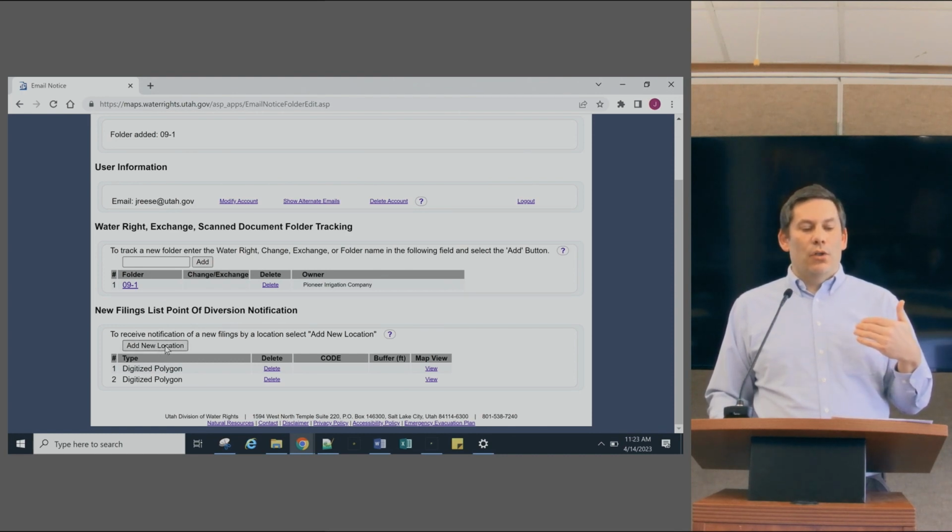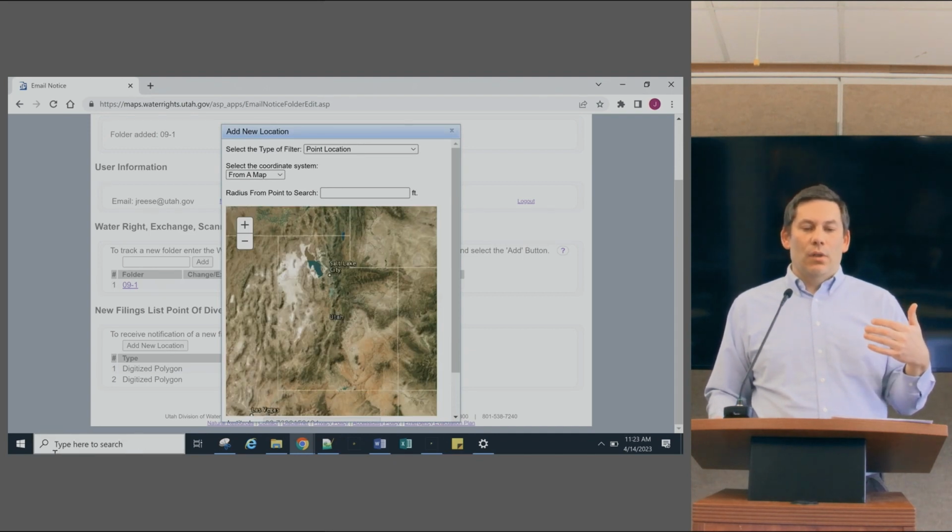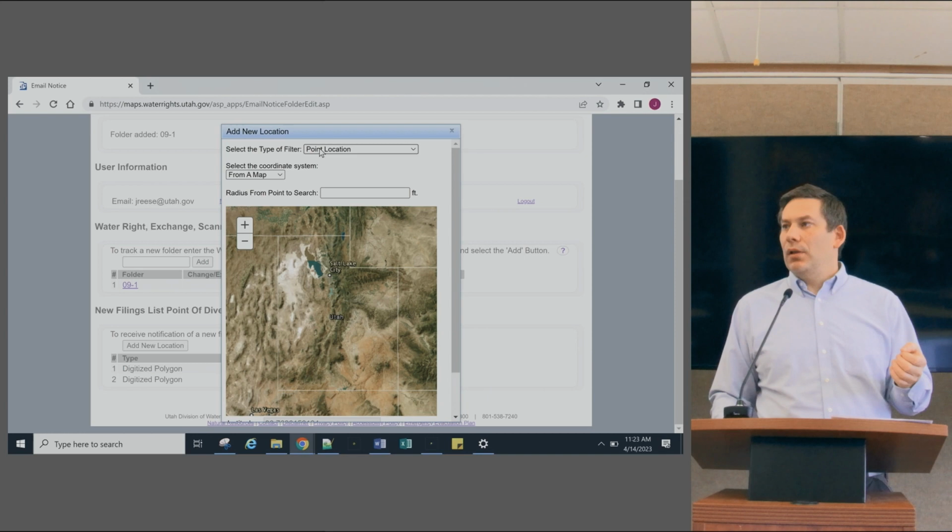So what you can do is choose a location that you want to get notifications for, okay? There's a couple ways to do that. One is a point and radius, okay? So you can pick a point, maybe you have a well and you want to know if anybody's filing for another well within a certain distance from your home, okay? You could put in the location for your well, and then put in that distance. And if any new filing comes into our office where the point of diversion is within that area, you'll get an email letting you know, okay?